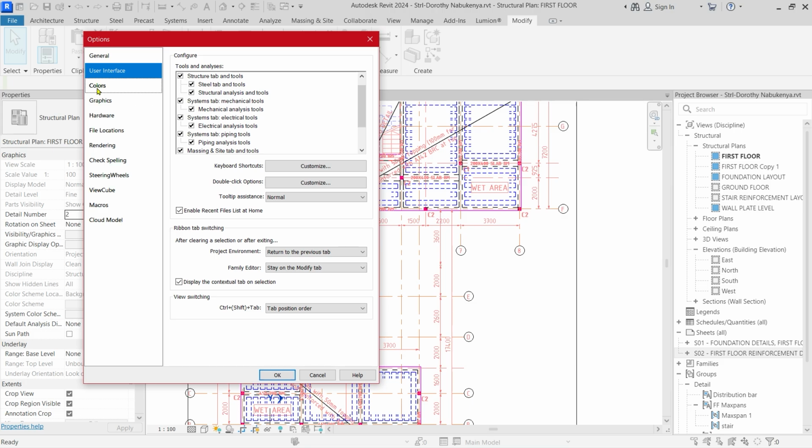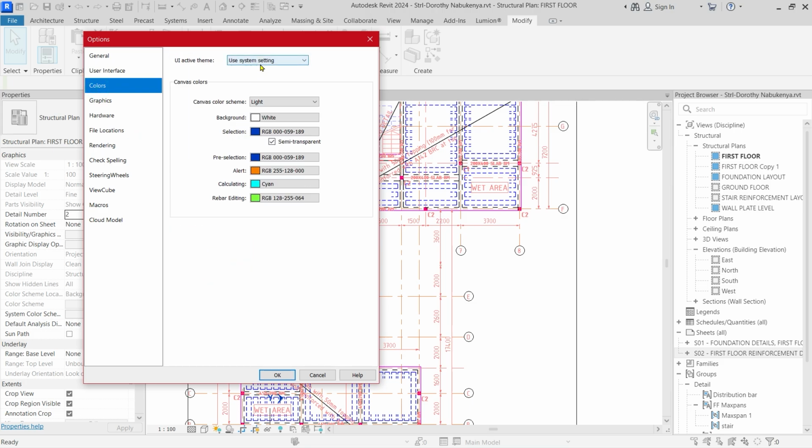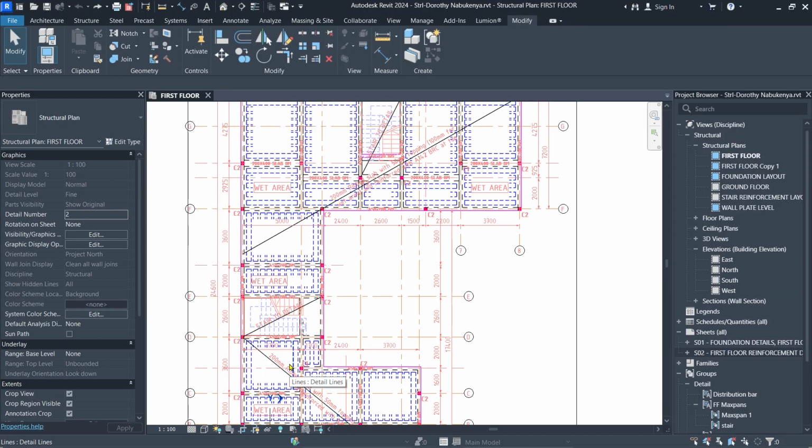Then under Colors, you can decide the user interface active theme. I can say, let me follow what my system is set to. My system is set to light. That's why I see my Revit appears light. If I override this to dark, and I say the canvas color scheme, this drawing area, that's what this means. If I say this is light, then I press OK to appear like that. The canvas theme is light, but the user interface is dark.